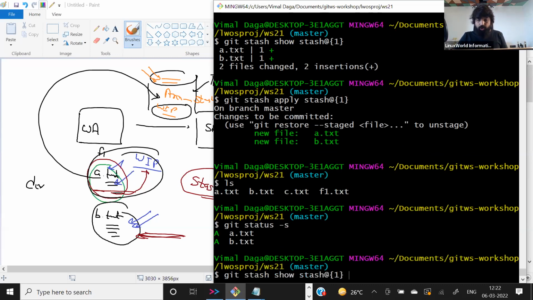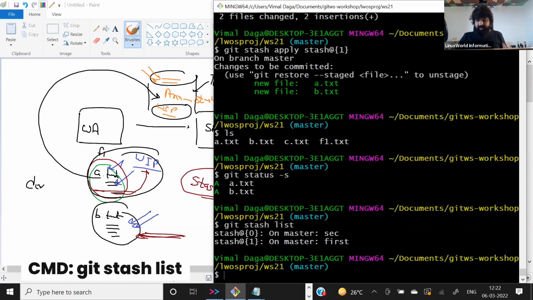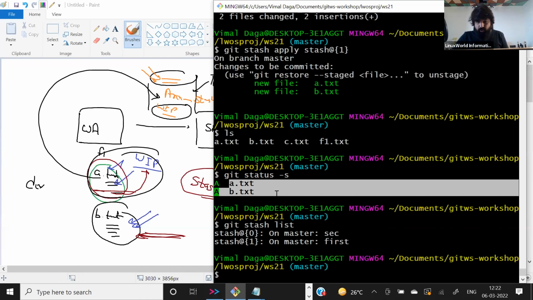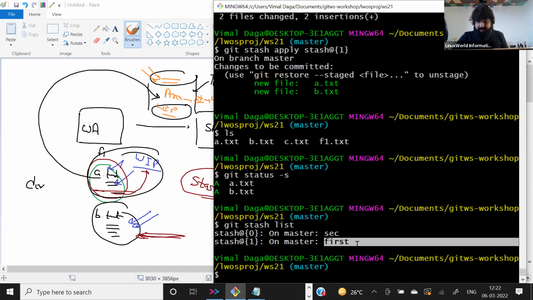So it's a good tool to save your work temporarily into some particular stash. This is one thing. And if you think this is a stash you don't need, you can remove this stash, you can delete the stash. So you can do git stash delete, and give this test name.